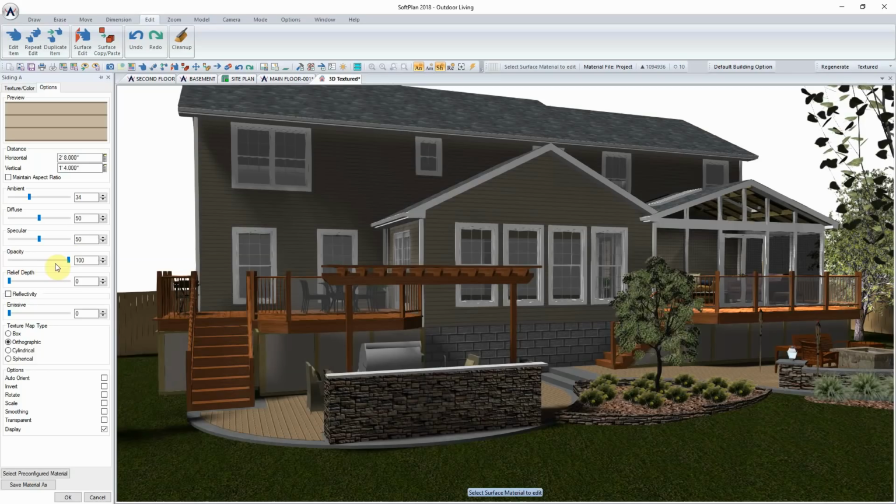The opacity will actually control the transparency of the texture. So in the case of the siding, which we're currently editing right now, we would not want that opacity lower than 100. Siding is not transparent whatsoever. But in the case of the glass in the windows, that transparency may be set at 15 or 20%, which gives the illusion of glass being there. However, you want to have it transparent to see into the house.